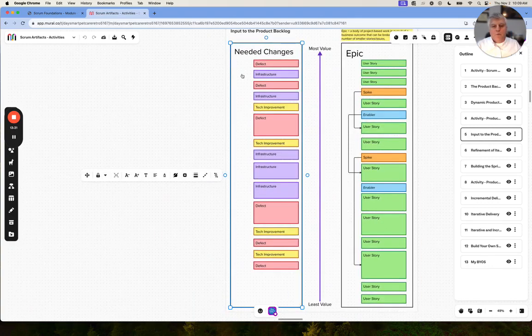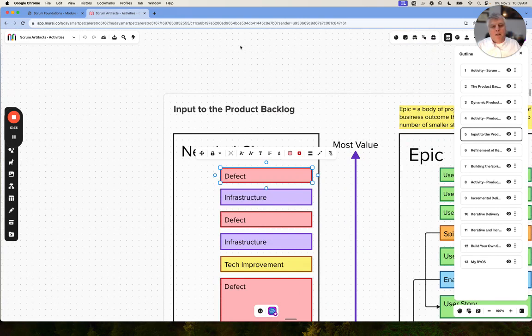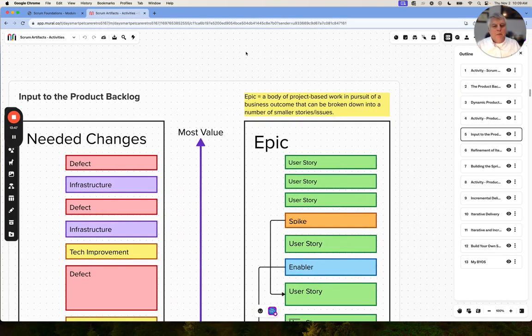So if we zoom in on this, needed changes might have a high priority defect. There might be an infrastructure change, or there may be other technical improvements. And these are valuable things that need to be done. The epic has user stories, and these should be ordered based on value.